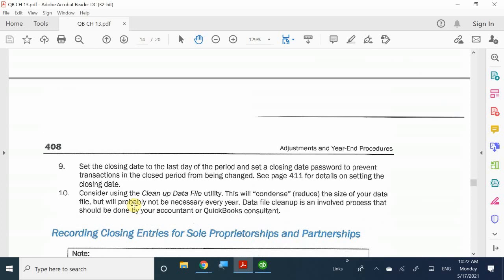Step number 9 says set the closing date. What the closing date does is it allows you to lock up your data. That's it. So set your closing date for the last day of your accounting period or your accounting cycle, whatever you choose it to be. And once you set that closing date, it locks up the file and only the admin has access to make any adjustments after the closing date.